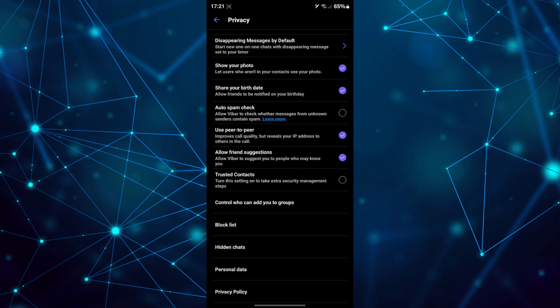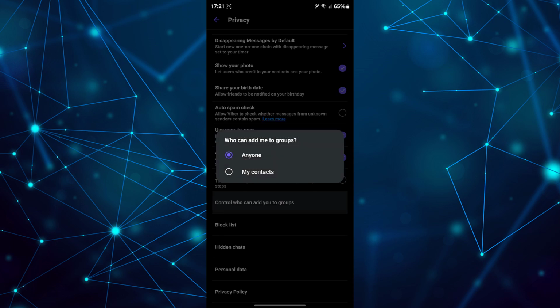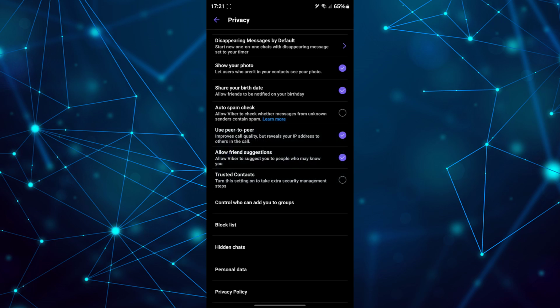Within the privacy settings, you will find the option to control who can add you to groups. You can choose between allowing anyone on Viber to add you or restricting group invitations to people saved in your contacts. Once you've made your selection, the changes will be saved automatically. This simple adjustment gives you more control over the group chats you're added to, helping you avoid unnecessary invitations.